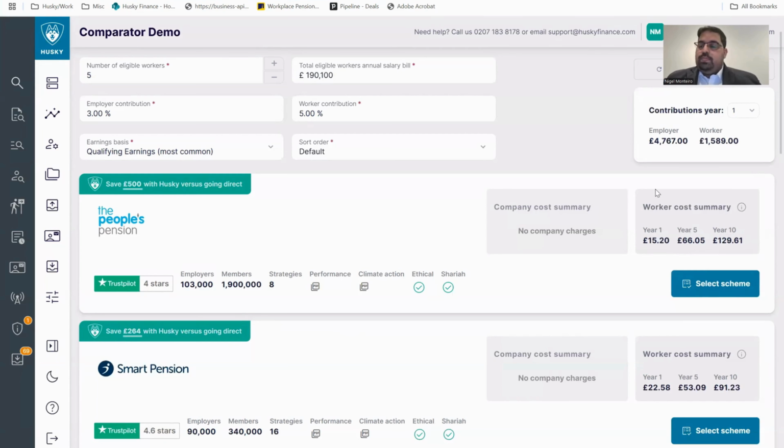In case you do make a mistake and you want to change your choice of pension provider, simply drop Husky a call or email. Mention that you want to change your pension provider from the option you already selected, and a member of our team would be happy to help you.